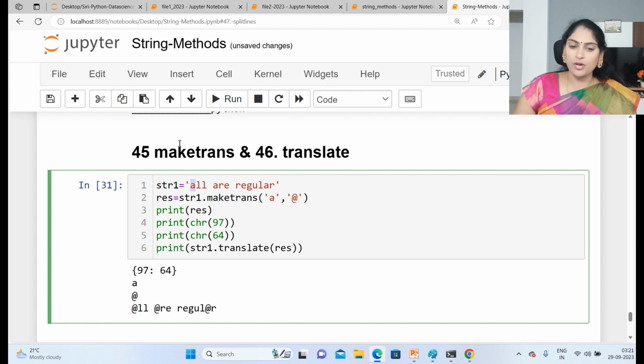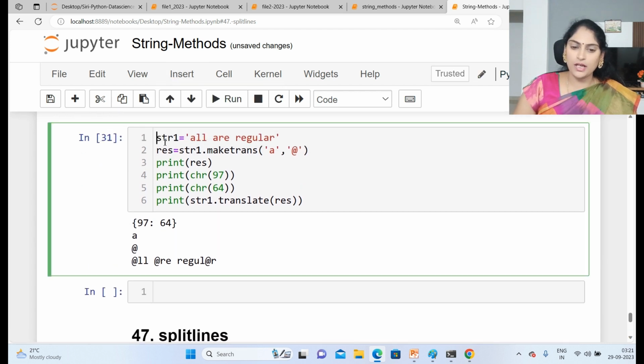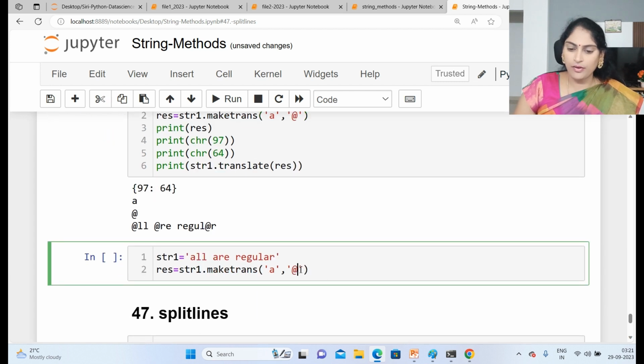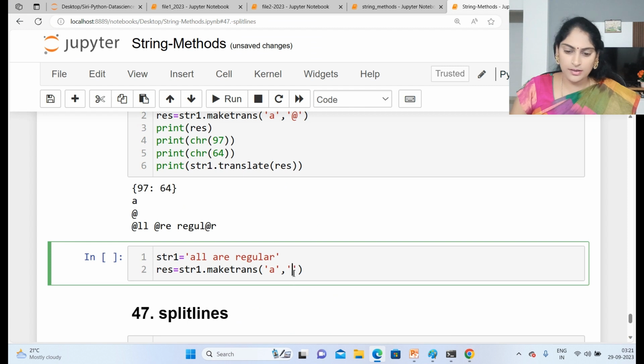Let me show you one more example. Maybe I am going to take some emoji. So here you can take the same thing. Instead of at the rate, I am going to take some symbol here. You can see the emojis here. You can take any symbol. This is a smiling face with smiling eyes. Just take this and place it here.